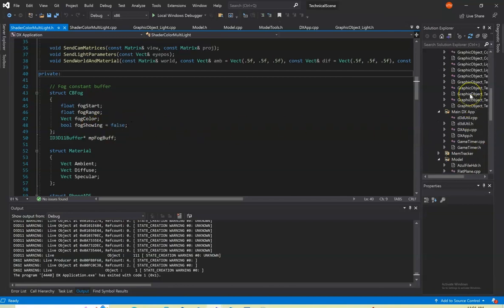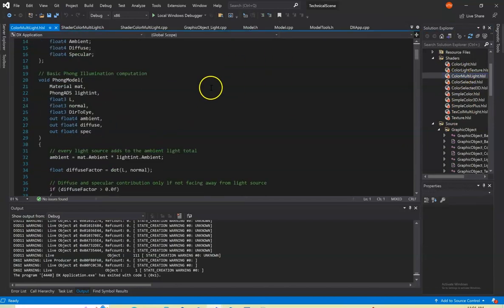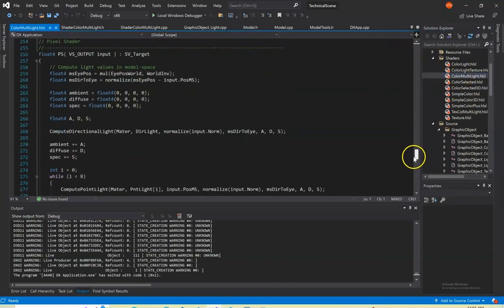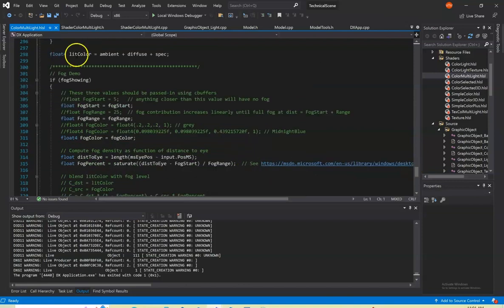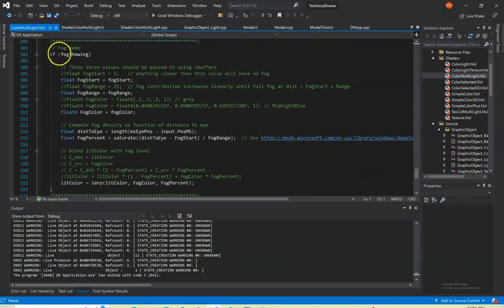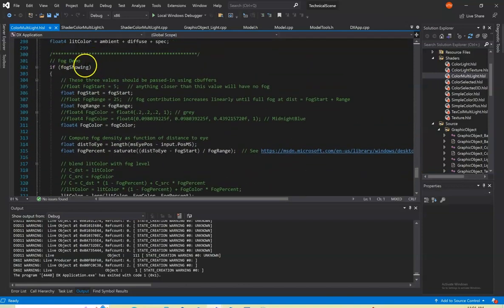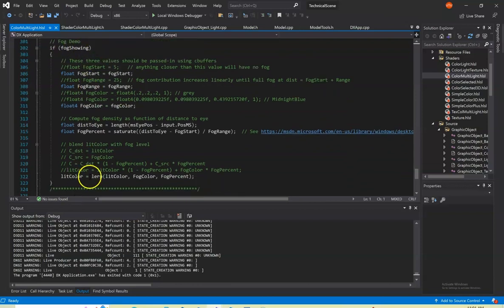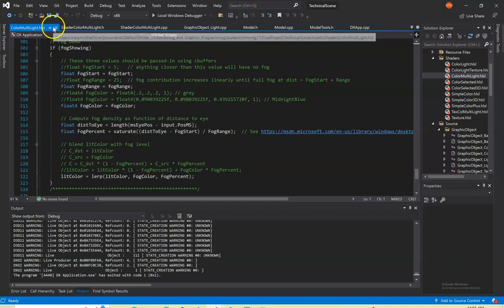And within the shader, we see that we only add the fog effect if the fog is showing. So if this fog showing equals true. So when it equals false, by default, none of this fog lighting effects will be added.